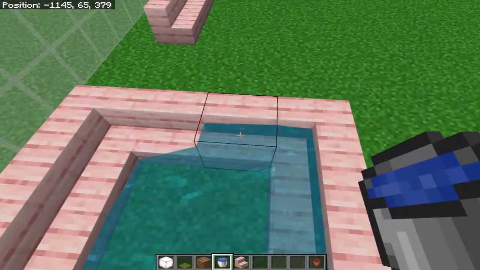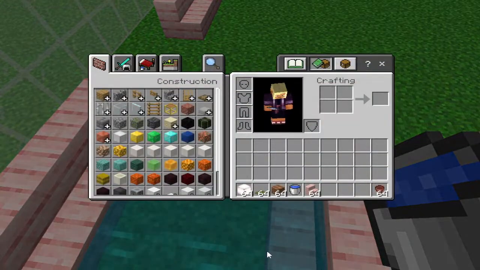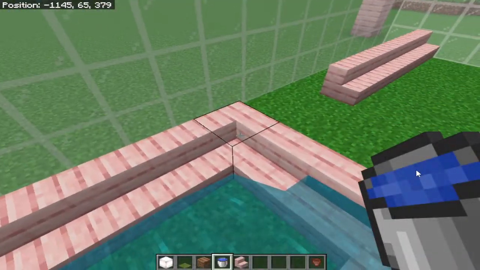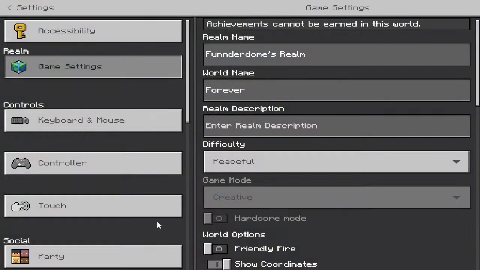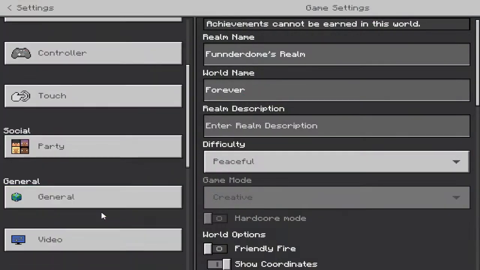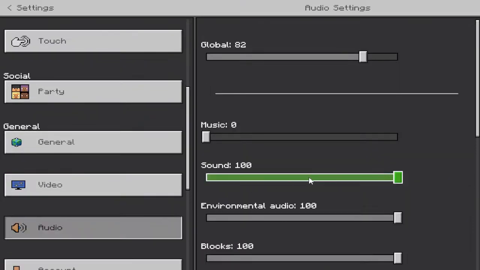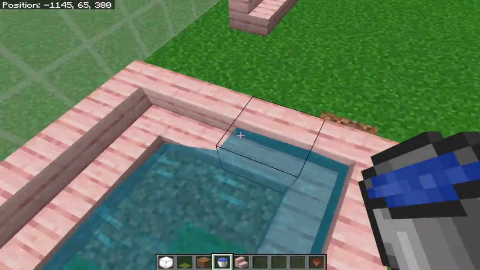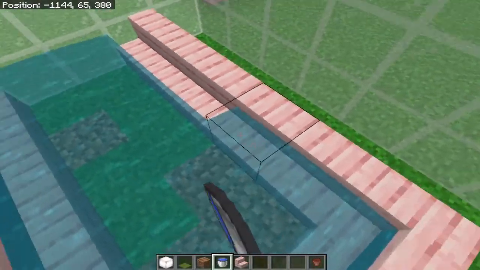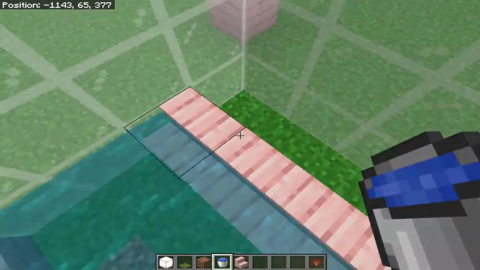Wow, that is loud. Holy cow. Let me make this a little bit softer. Jeez. Yeesh. Yeah, enough of that. It's crazy. It's a little bit better.